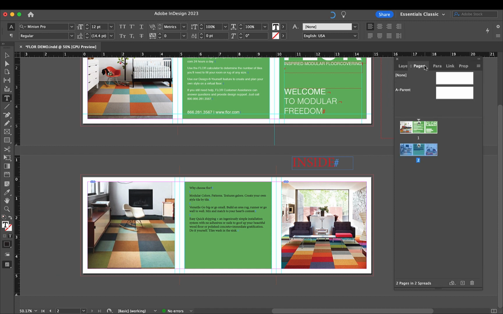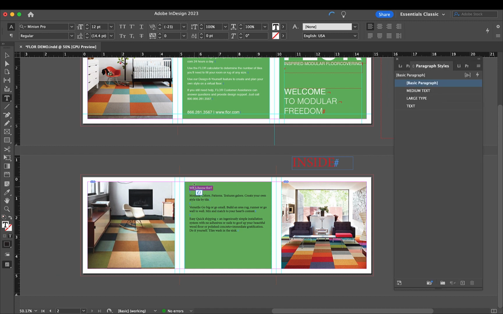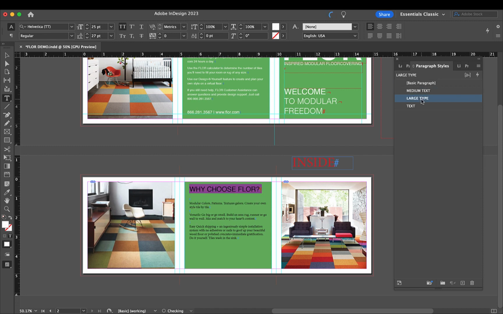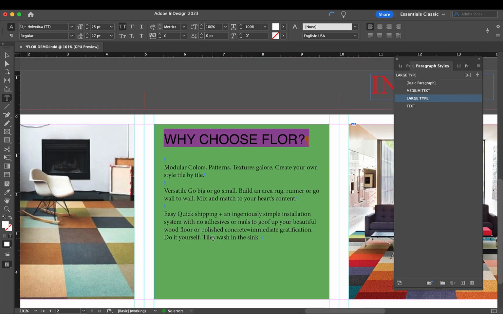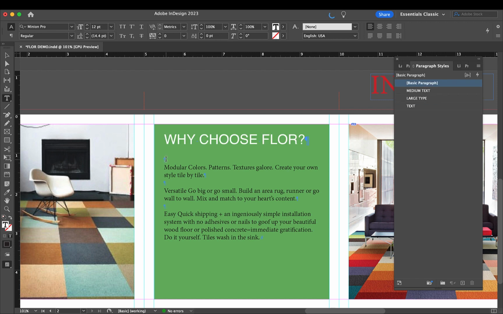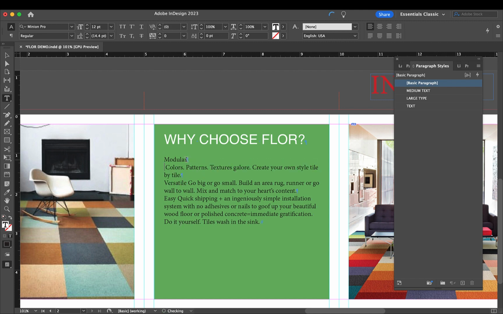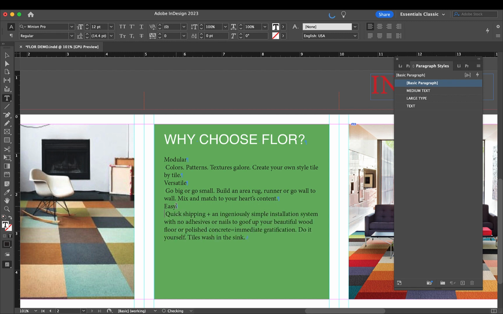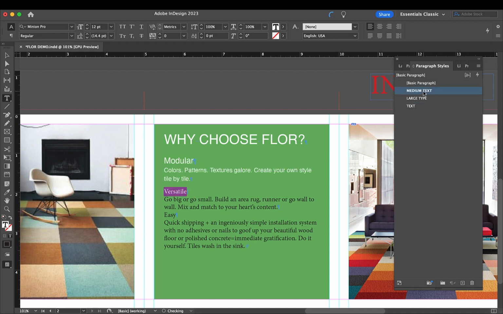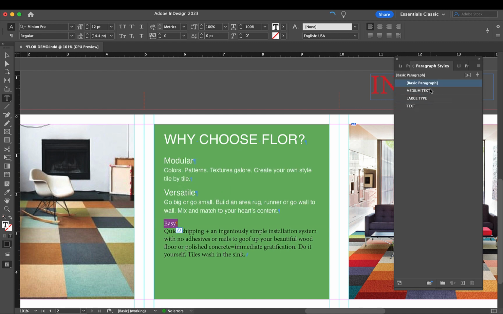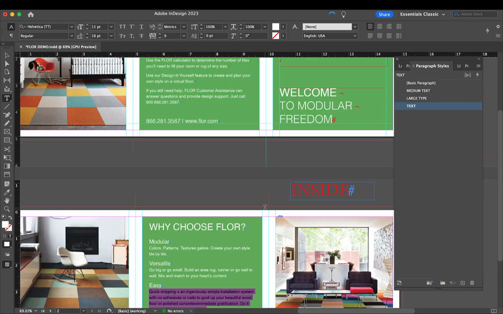So I'm going to open up my paragraph style sheets and I'm going to style why choose floor as my large type. And under here, now we can look at these. I've still got hidden characters showing, so you can see there's an extra paragraph in between these. And even though it looks like they're all smashed together, we'll fix them. Now, there should be a paragraph after these words: modular, versatile, and easy. So put those in, and then we're going to call those out. I see an extra little space here. We don't want that. Take these out. Modular, medium text, text, medium text, text, medium text, text.